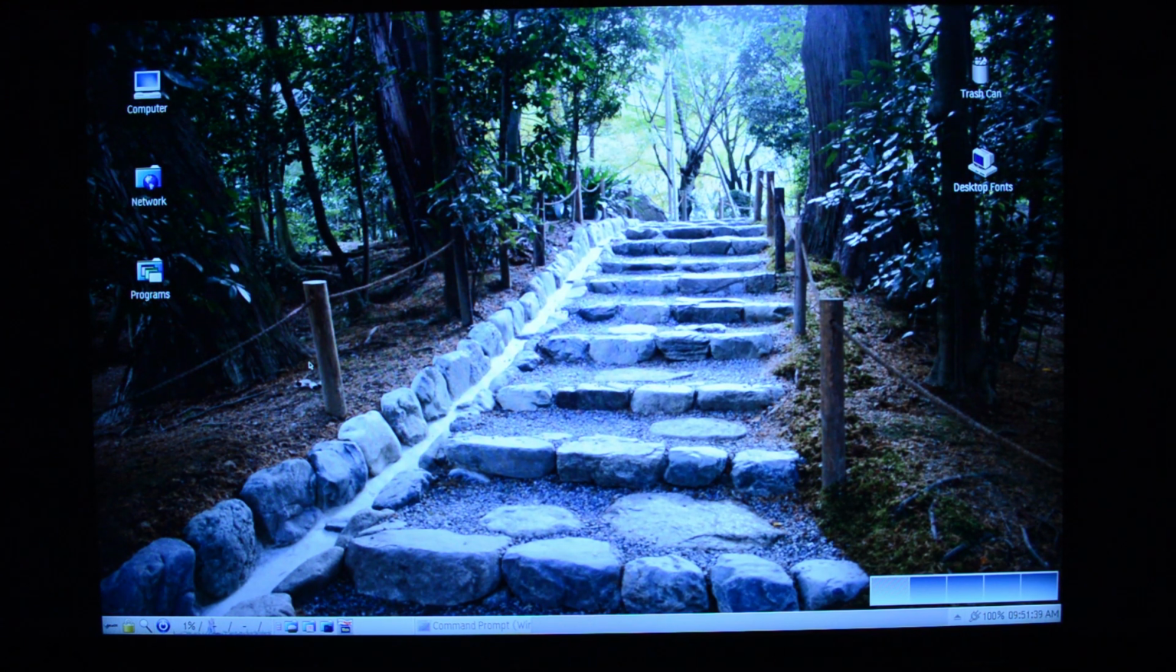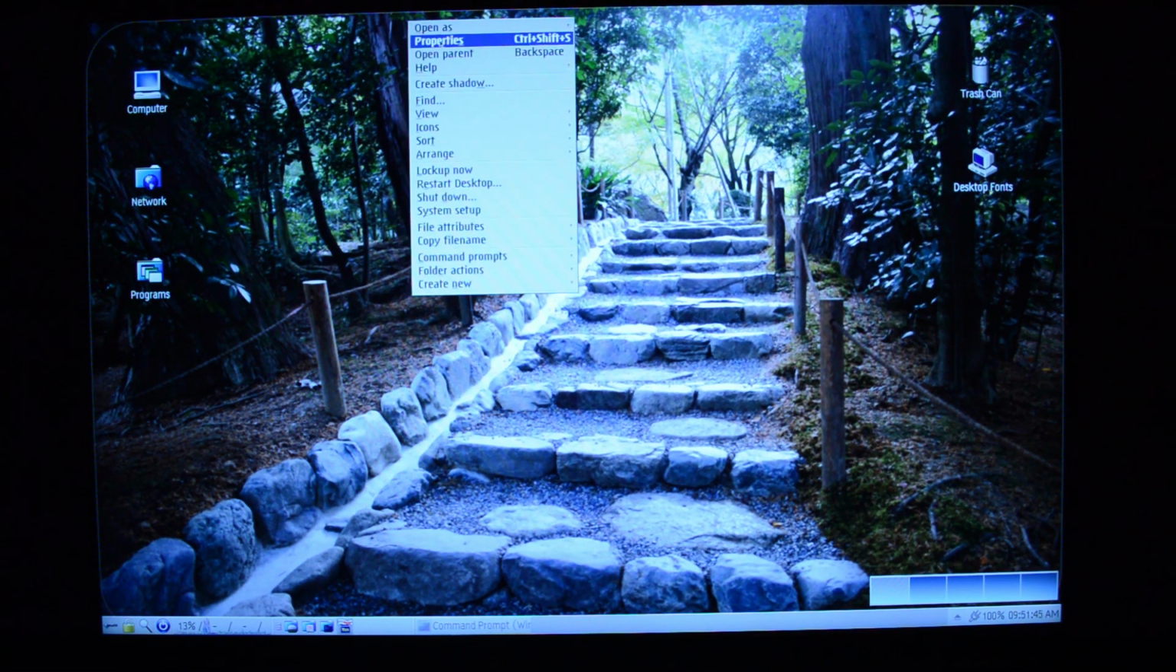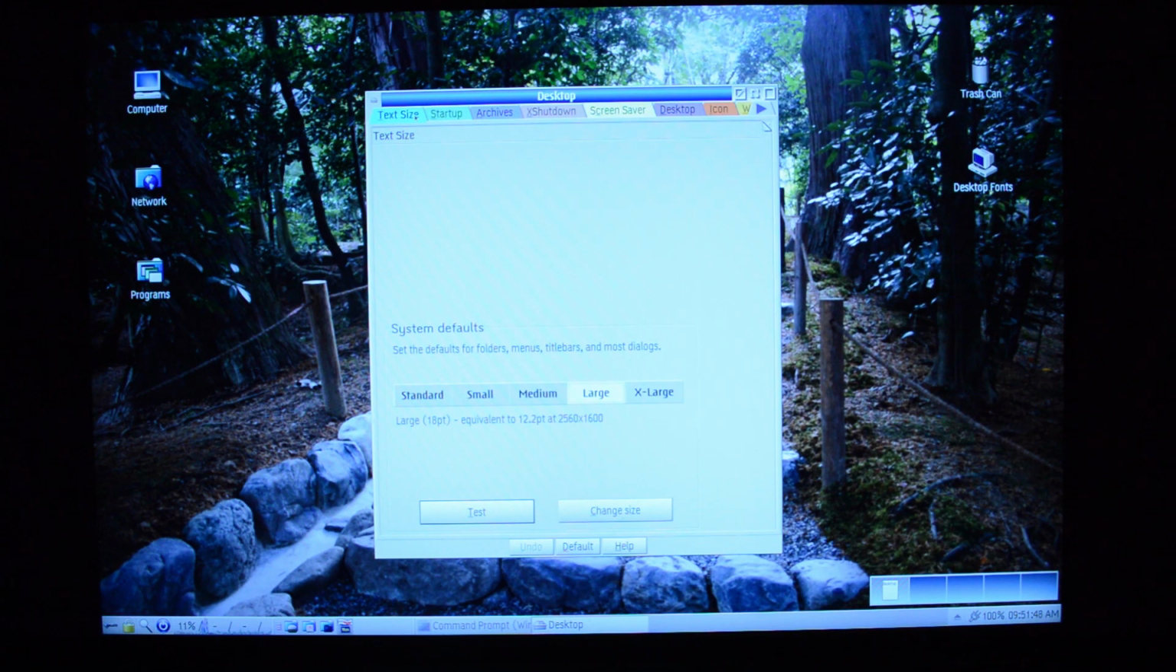Did I just step on the HDMI cable again? Yes. Alright. So I'm going to go into desktop properties. It's really hard to control the mouse when you're looking at a projector, I must say.